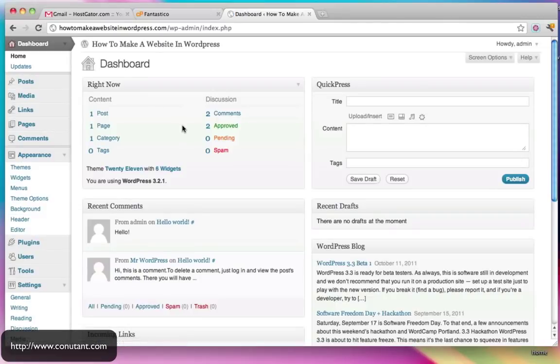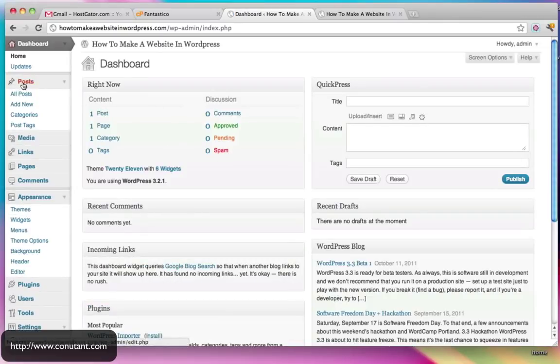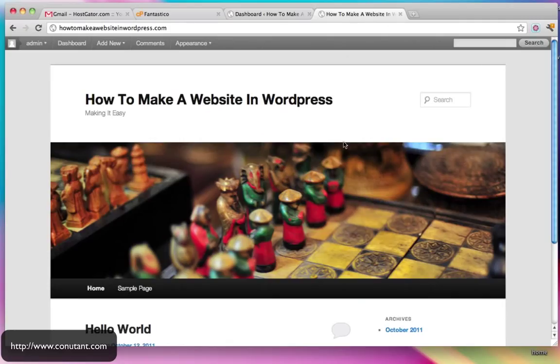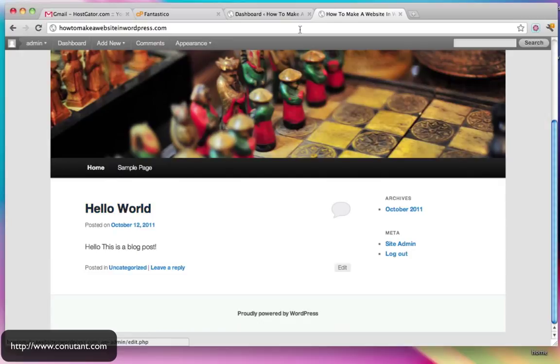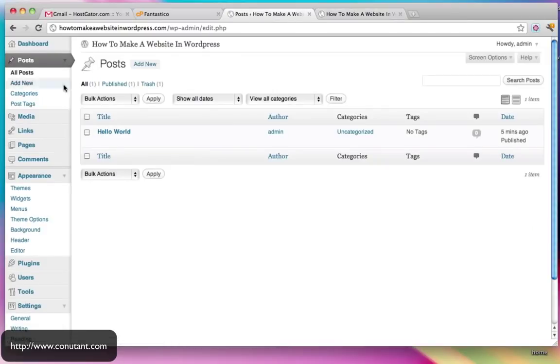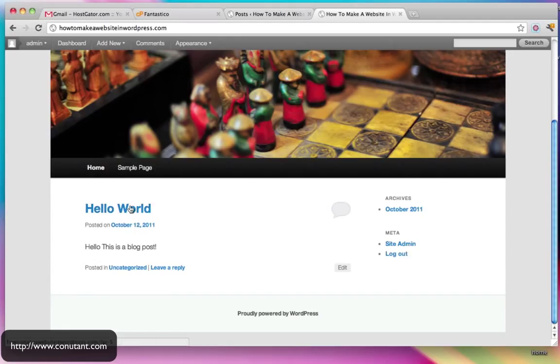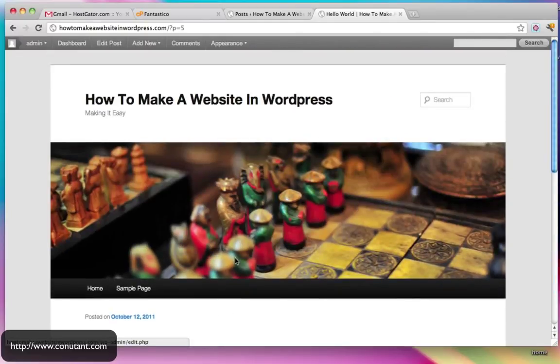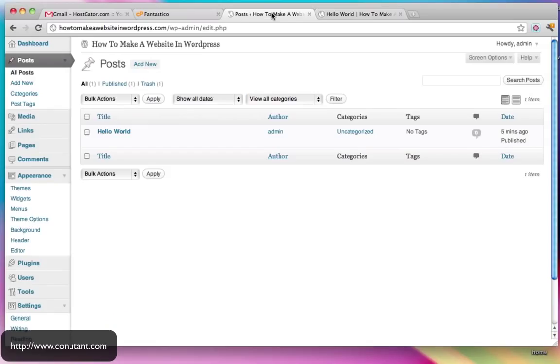So go into our dashboard, and we can see that we have post, and post is the same thing as a blog post. So we see that hello world is here, and if we click post, we can see that we have hello world. And if we click it, we can see the actual whole hello world page, and you can leave a comment and everything. If you want to add a new post, just click add new.